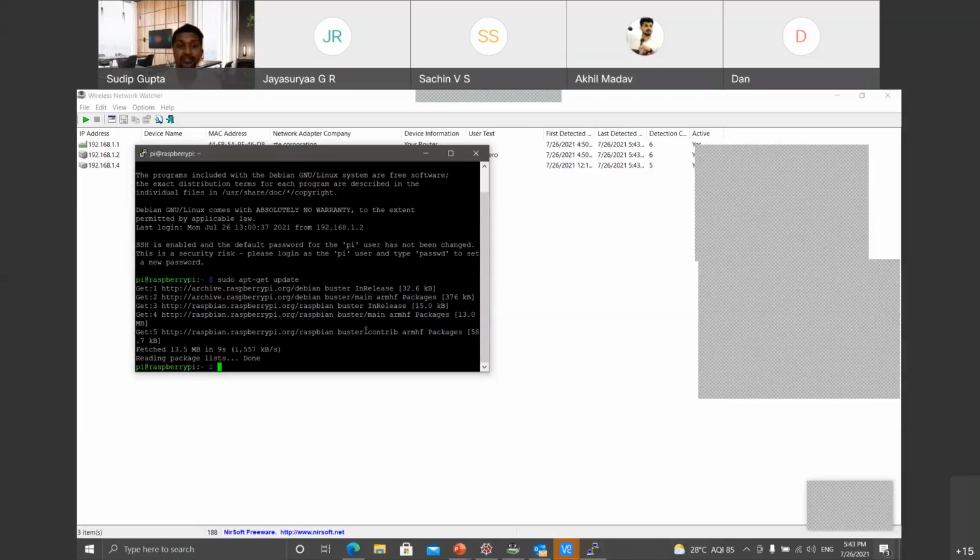So these repositories contain all the links to the downloadable libraries and applications that are available for your system. So when you say apt-get install, let's say some application, apt-get install chrome, it will look for Chrome in one of these repositories, download it from there, and then install it to your system.